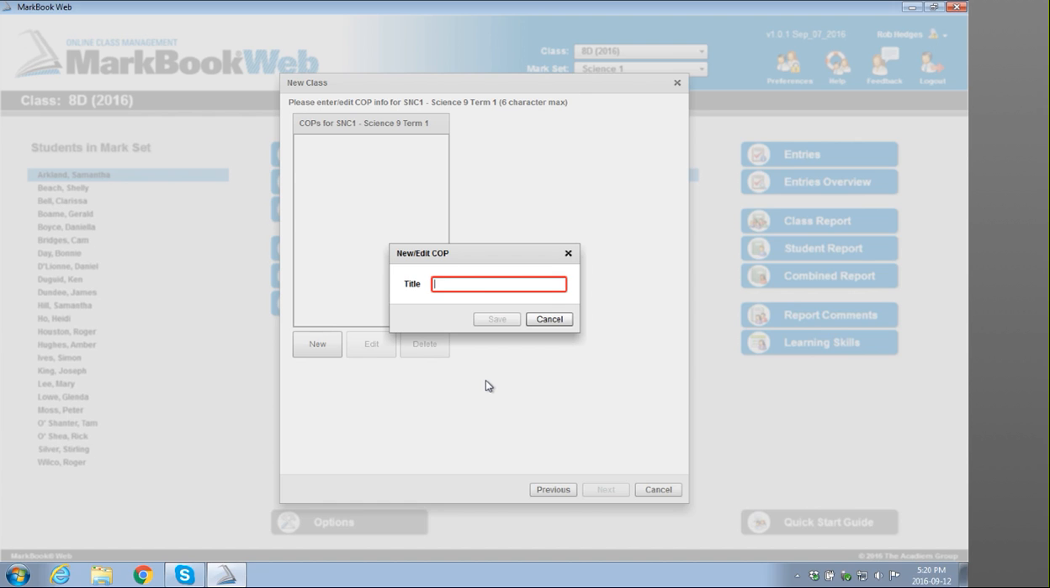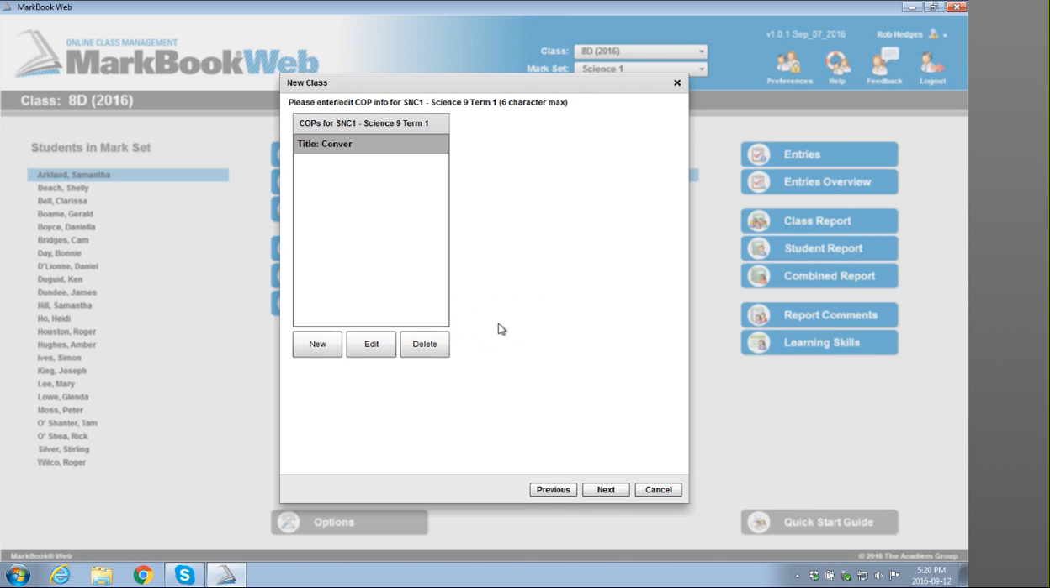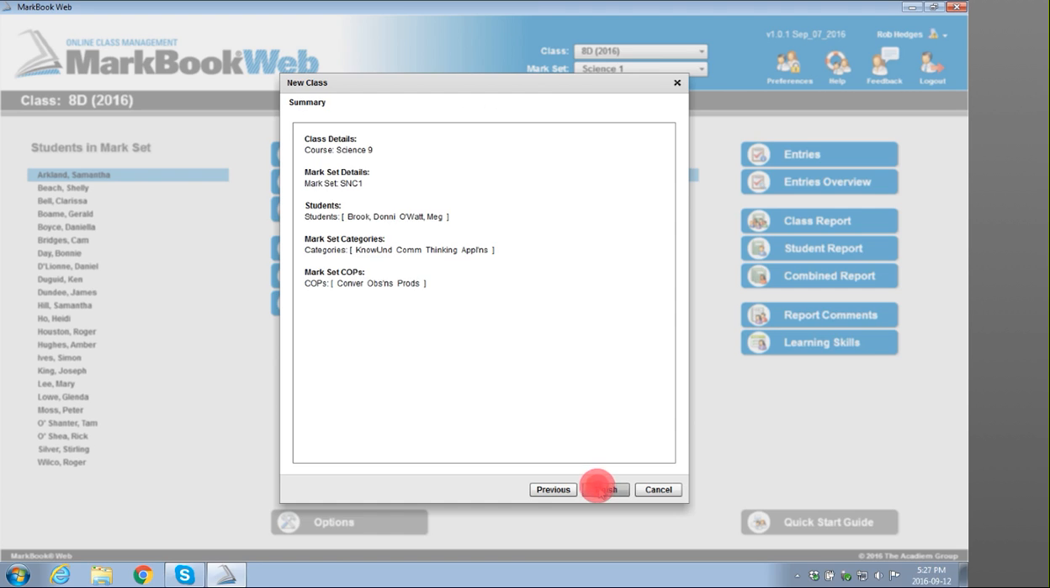Type in the names of the titles within your selected block title. In this case, it's Conversations, Observations, and Products. You're allowed up to 6 characters for each of those titles. If I was using the word unit instead of COP, I'd type in the names of each of the curriculum units for this screen. When finished, click Next.